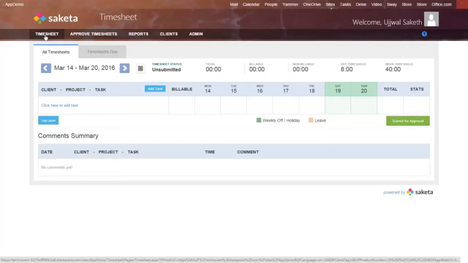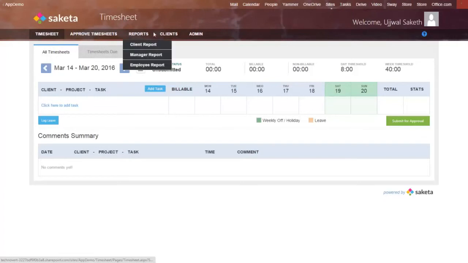As you probably know by now, the timesheet takes three kinds of users: the administrators, the owners, and the users. Owners are typically managers who can create tasks, assign tasks, and then approve or reject various timesheets. So for the owners, they can see these four tabs here: timesheet, approve timesheets, reports, and clients.